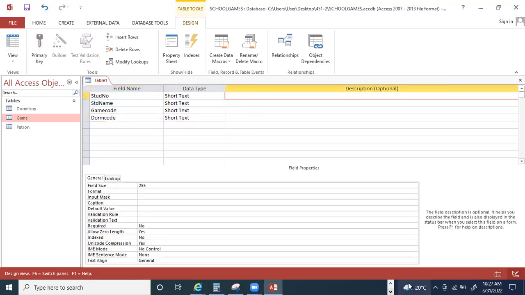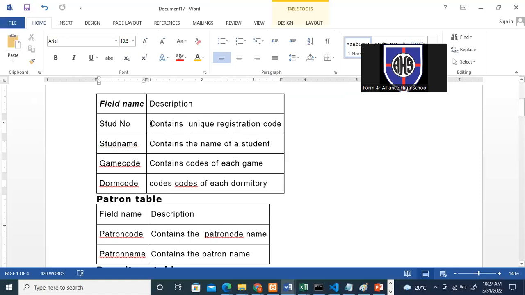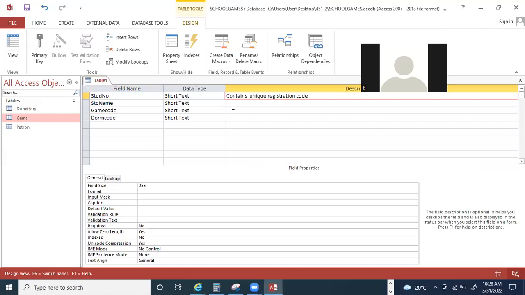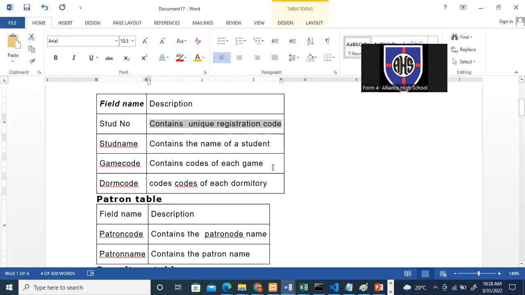You can add the descriptions very quickly because we said you don't let any marks disappear because of any reasons. So I'm going to have this one contains unique registration code, and contains name of a student. I think that's the game code, contains the game code, I believe so, but I can just copy one. Codes of each dormitory.